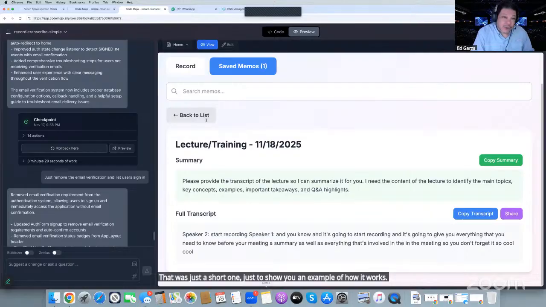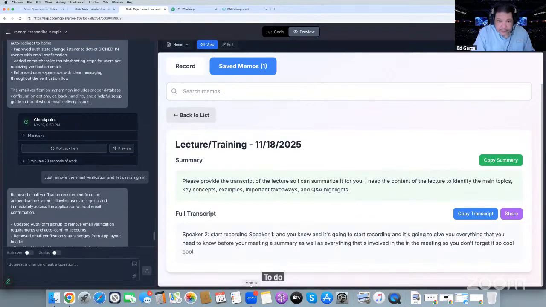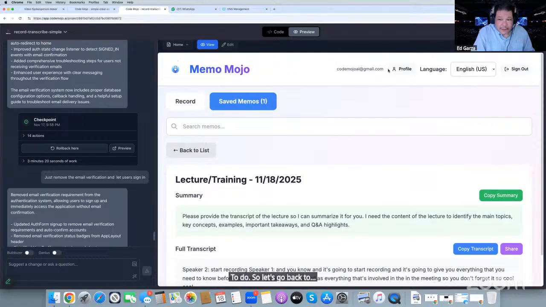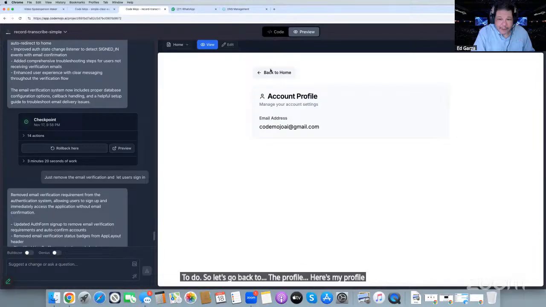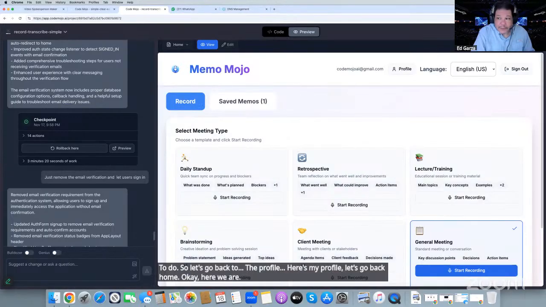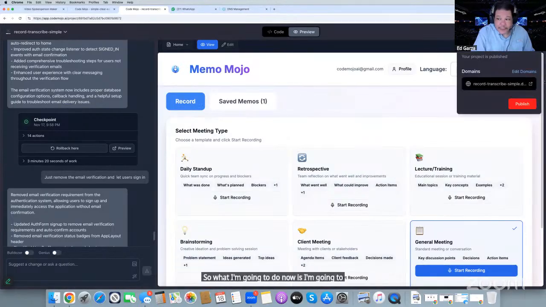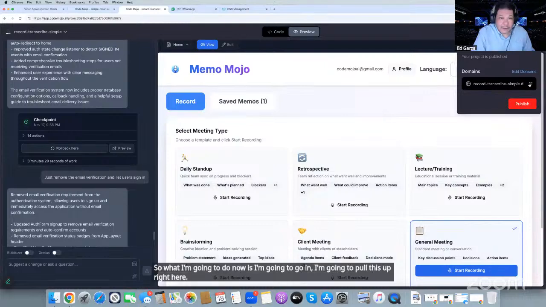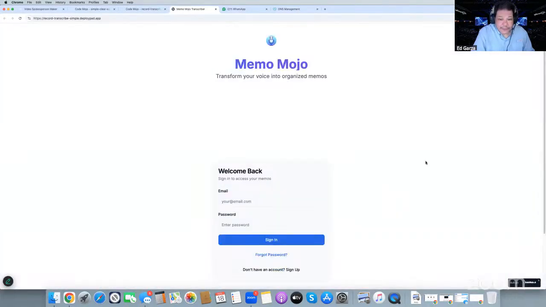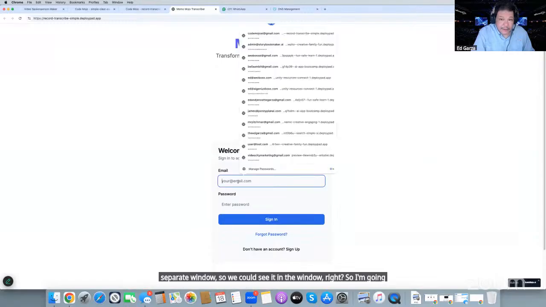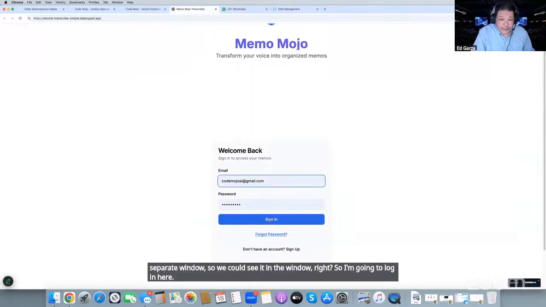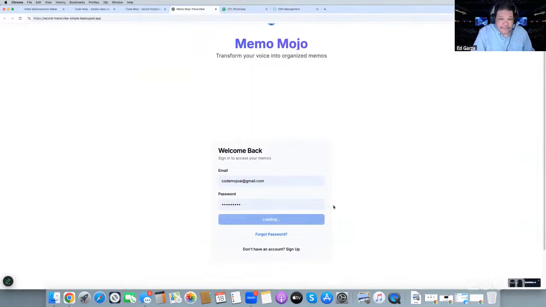So what I'm going to show you now is a very important thing to do. So let's go back to the profile. Here's my profile. Let's go back home. Okay, here we are. So what I'm going to do now is pull this up right here, in a separate window, so we can see it in the window, right? So I'm going to log in here and sign in.